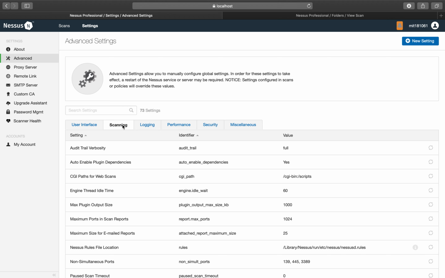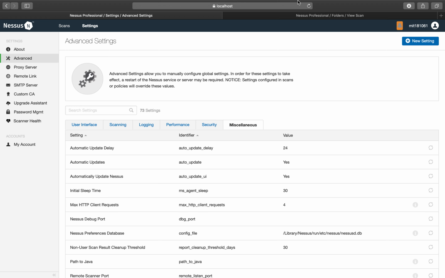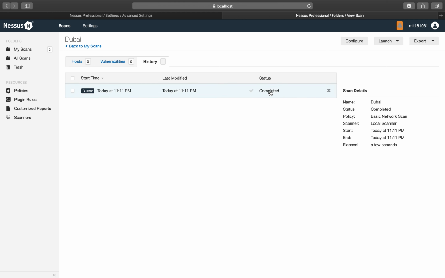You can do scanning, logging. You can check performance, security, or miscellaneous. Okay, we'll go back to our scan and I'll show you how this works. As you can see here, the status is completed, and if you click here, it will show what vulnerabilities there are: no record found, and host not available. So yeah, that's all about this.